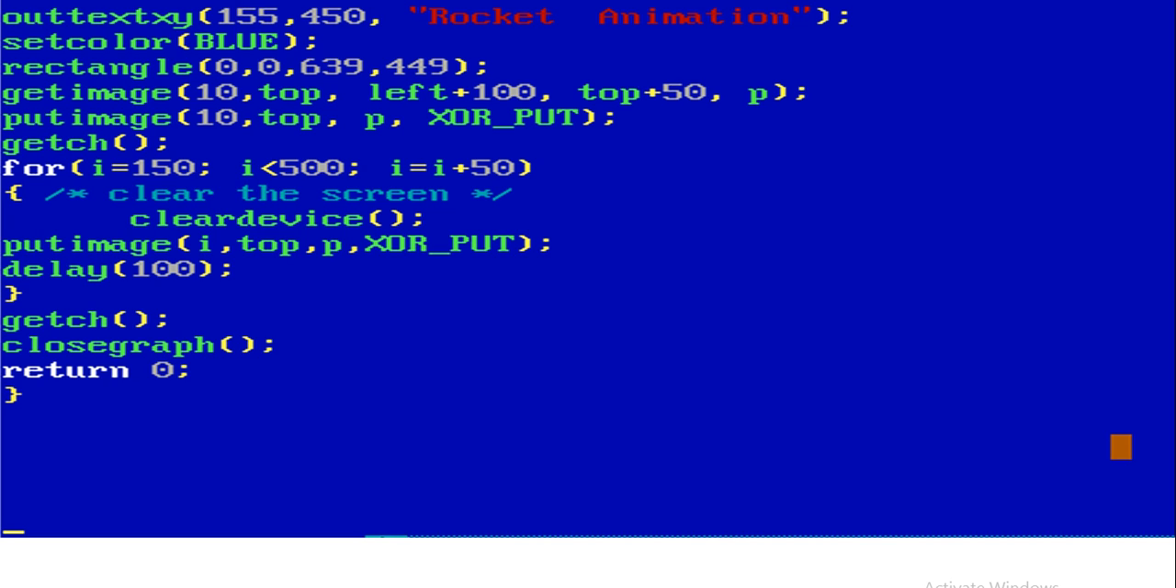Then putimage. Once you get the image, then you have to put the image one by one to move the rocket from left to right. For that, the first time when you put the image, the rocket will appear on the screen. Then you have to shift the rocket one by one to the right-hand side.